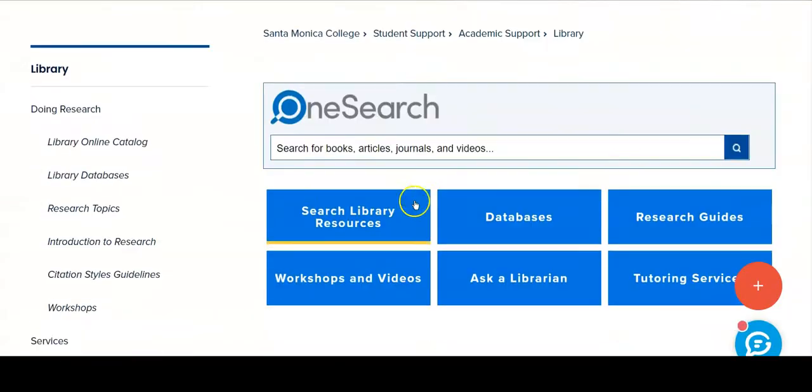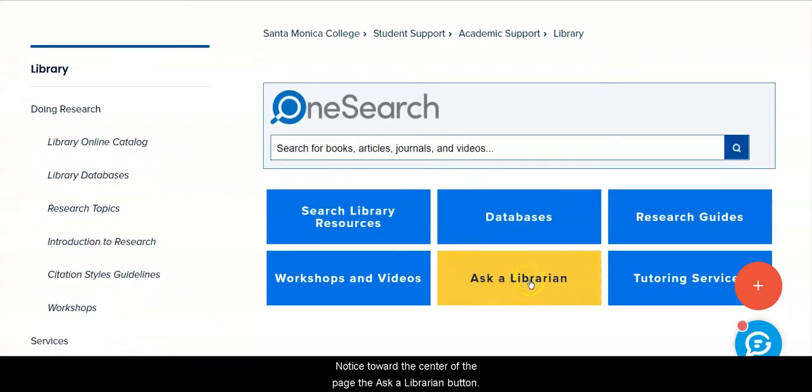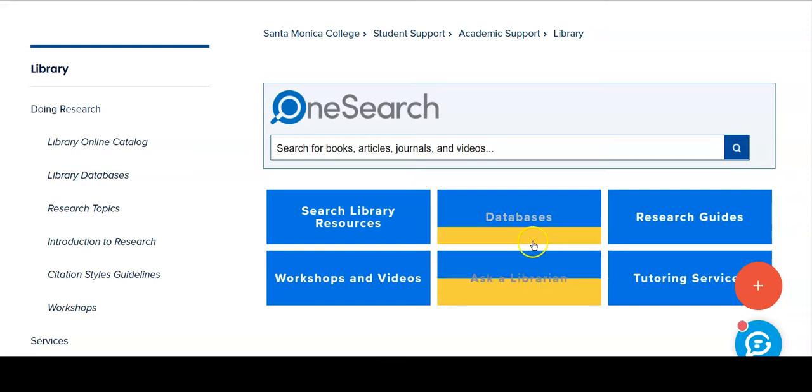From there, notice toward the center of the page the Ask a Librarian button. This is 24/7 research assistance via chat with SMC librarians and librarians in the International Consortium to which we belong. At any time, if you use this button to get research help, you'll be talking to a librarian.